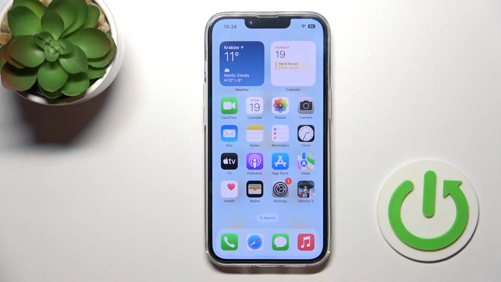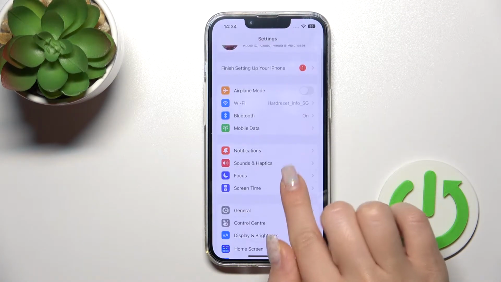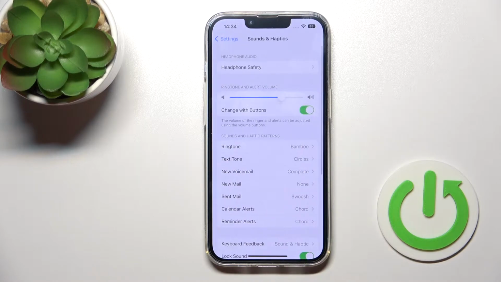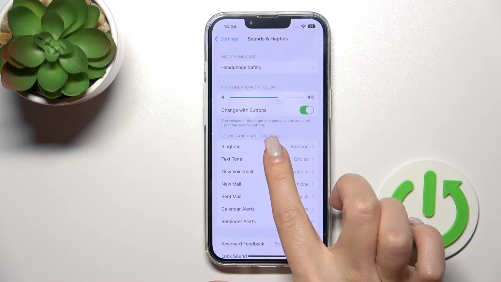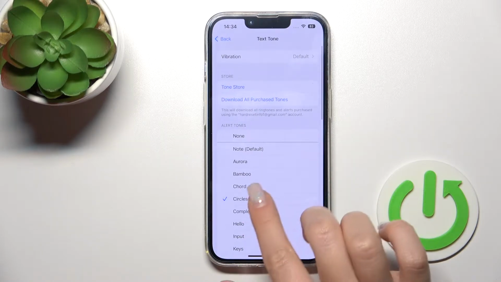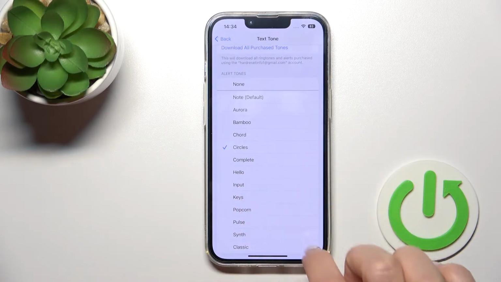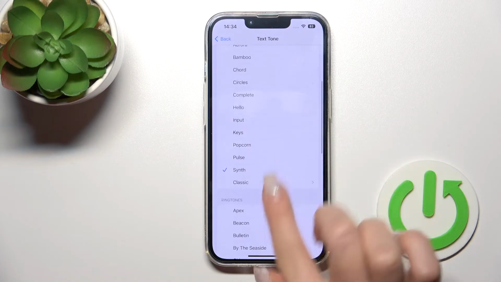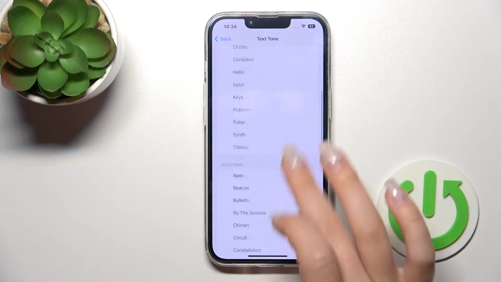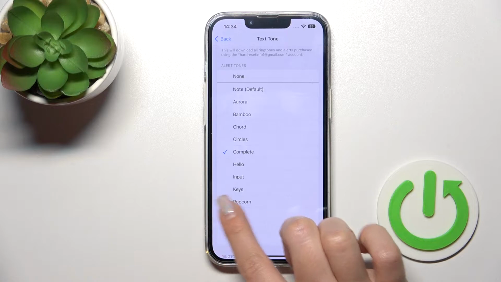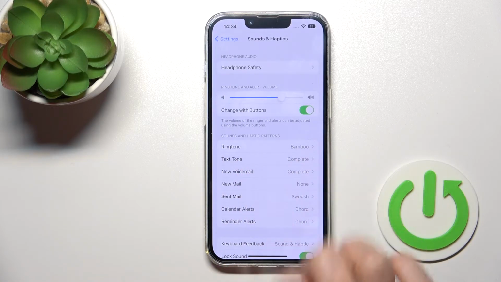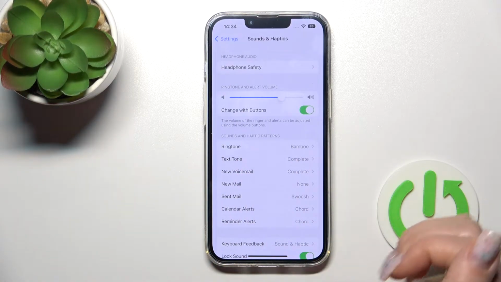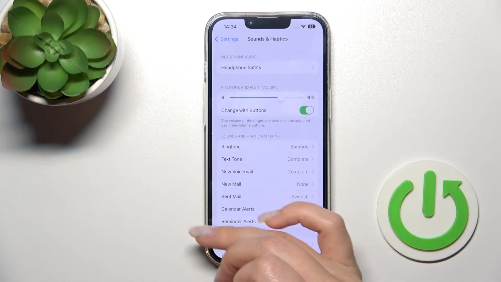So first we should open the Settings application and then tap here on Sounds and Haptics. For example, if you want to change the sound of your SMS, here we should select Text Tone and just switch your current sound, the circles, to one from these available sounds. For example, let's use this one. Now let's go back and we can see that we successfully changed the sound of our SMS.